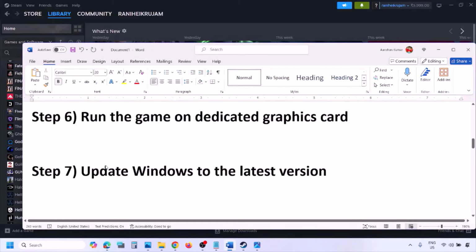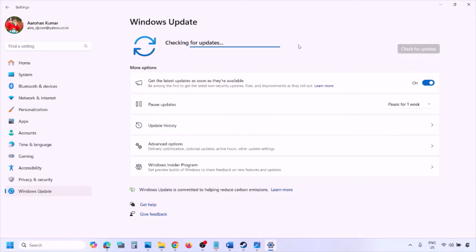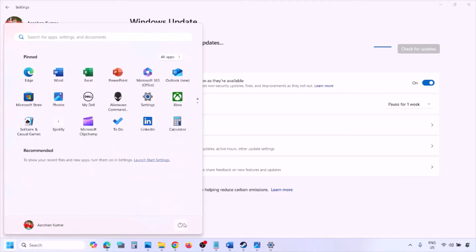Now the next step is to update Windows to the latest version. This is important. So go to Windows settings and then go to Windows update. Then click on check for update. Once all the updates are installed over here, then restart your computer. And after the system restart, you can launch the game and then check.